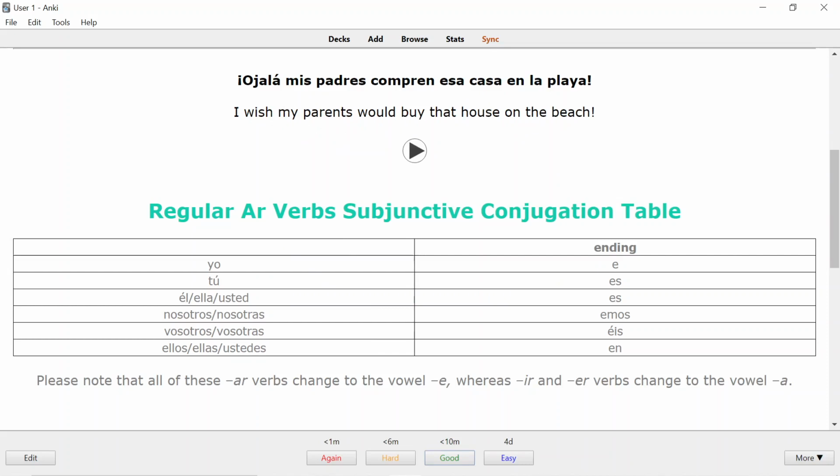Right away you can see that the answer is right over here. You can also see how to conjugate it. It ends with the EN. You have the English translation, and you can click on this or press the R key if you want to hear the pronunciation again. Ojalá mis padres compren esa casa en la playa.